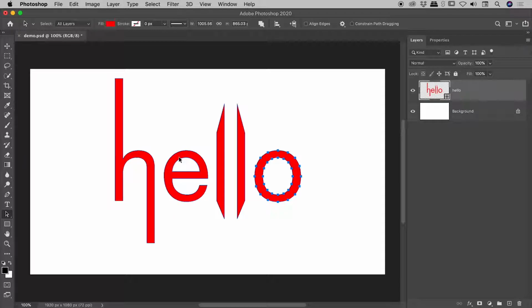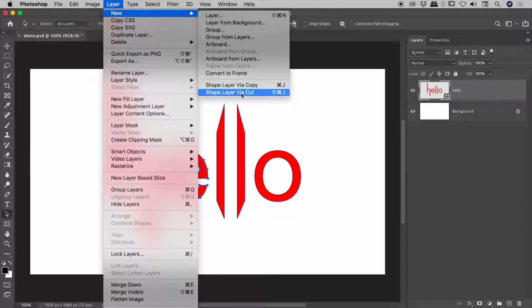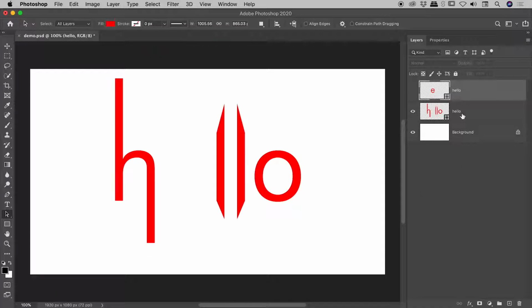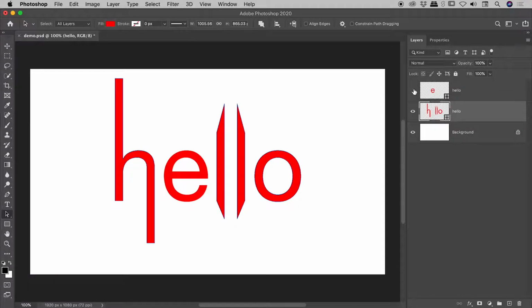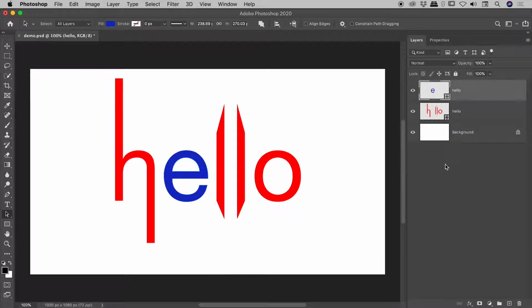Now, I'm going to select the E, and because I would like this to be a different color, I would like to jump the E to its own layer. So having selected it, I'm going to go up to Layer, New, Shape Layer via Cut. Now visually, nothing has changed here, but check out our Layers panel. We now have the H, L, L, and O on their own separate layer. And we now have the E up here on its own layer. To change the color, we just double click on the thumbnail, and I can dial in a different color like so, and there we go.